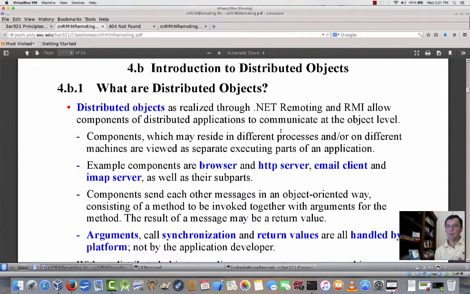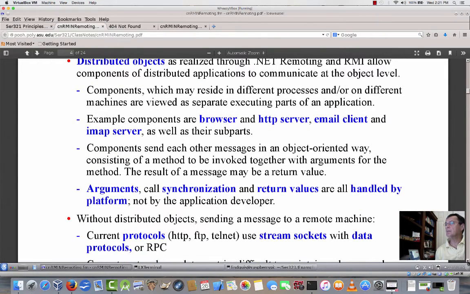Instead of actually having an internal object reference, a reference to an object on the heap in Java, what you actually have is a remote object reference. And we'll be sending a method invocation to that remote object reference. Arguments, call and synchronization, return values, they all get handled by the platform and not by the application developer.